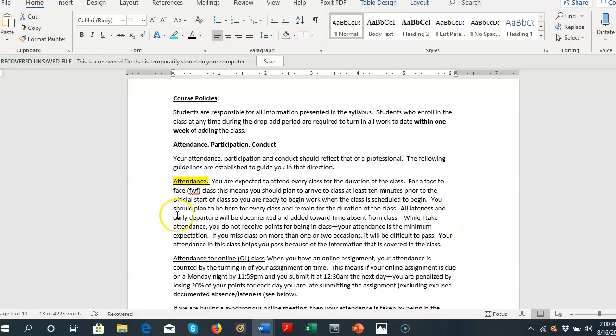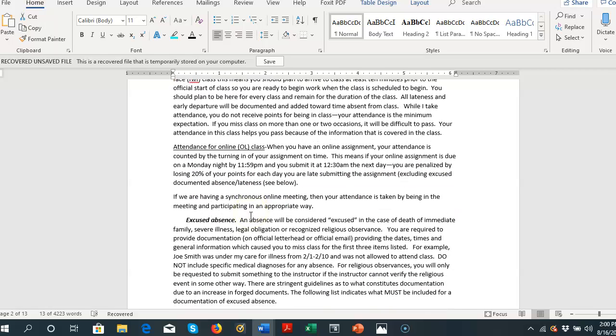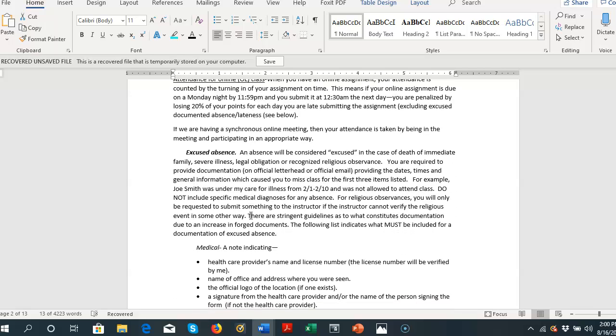So these are the course policies. The attendance, this is a face-to-face. If this were a face-to-face class, you'd have to attend every class. But in an online setting, your attendance is taken by you turning in your assignments on time. And this tells you I am very strict. If you're just a couple minutes late, it's still late, and you're penalized 20% of the points. And that's how your absence is calculated.